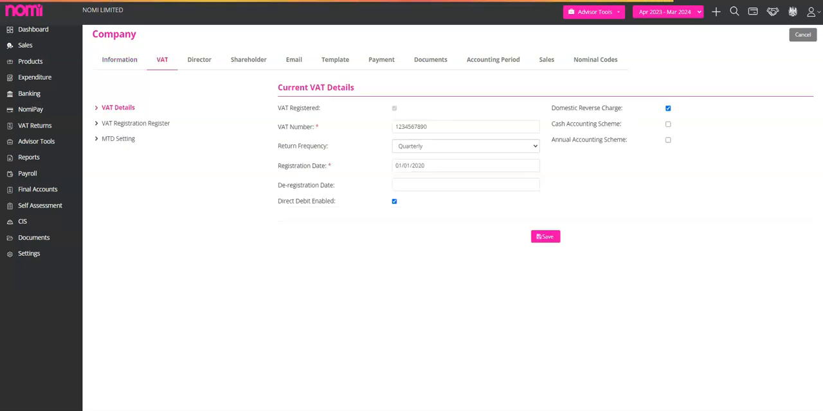Then we have the VAT. If your client is registered for VAT, then you have to update the details here. The first one is the VAT registered checkbox, so you need to tick this checkbox. Then you have to update the VAT number, that is your VAT registration number. Then you have to choose the VAT return frequency here, and enter the VAT scheme registration date.